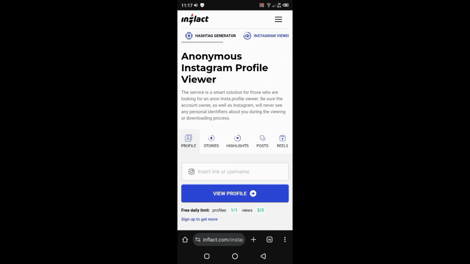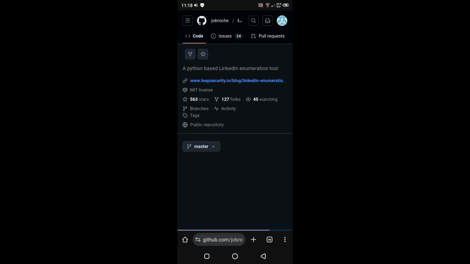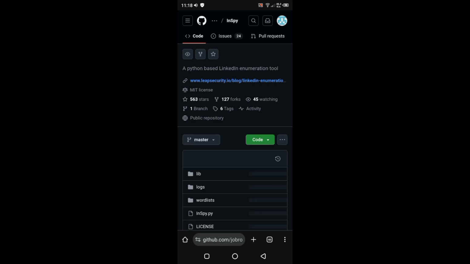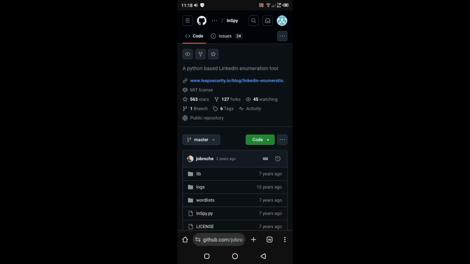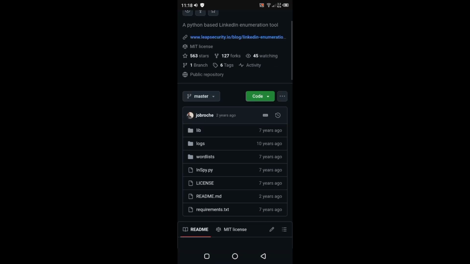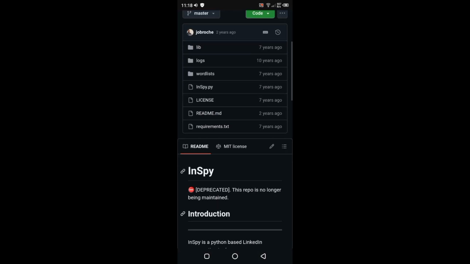Now move to our next tool, named InSpy, a Python-based LinkedIn enumeration tool. This is the first tool of this episode, and the next tool is also for LinkedIn accounts. Now you may wonder why I am focusing so much on LinkedIn accounts. Keep in mind that LinkedIn is a very good and very big source to get information about a company and also the employees of the company. This is a tool named InSpy.